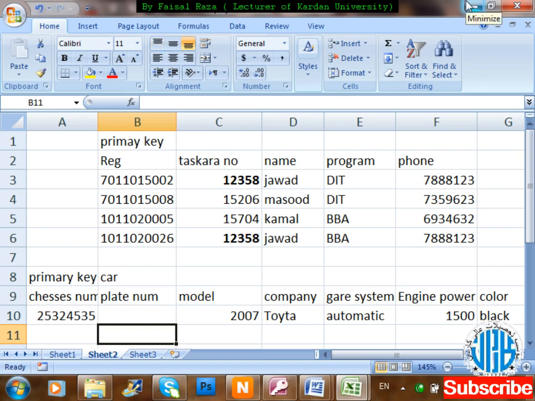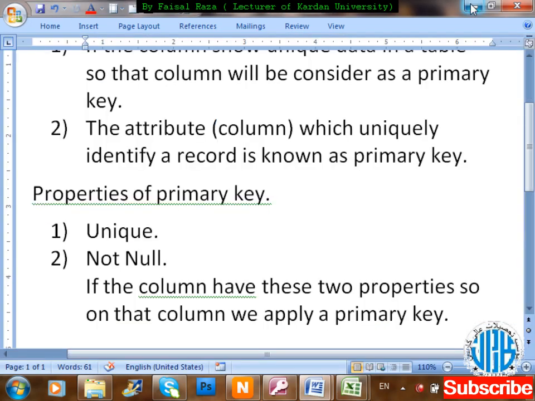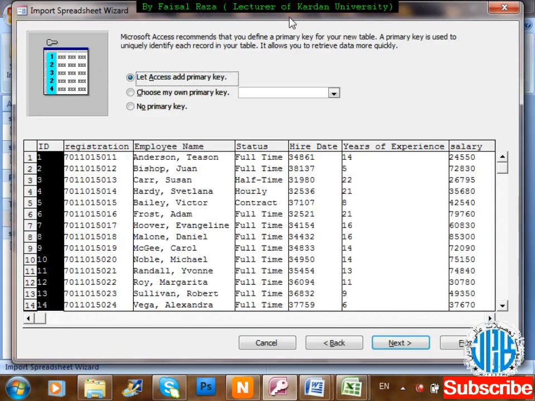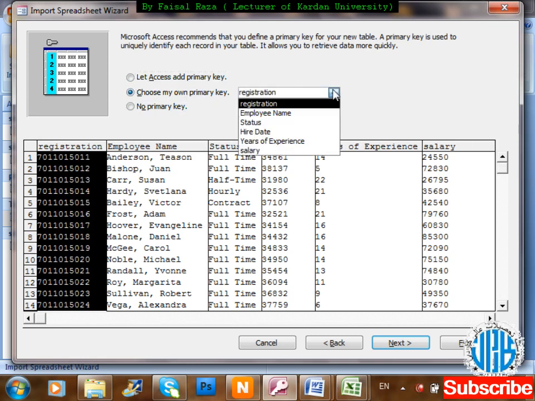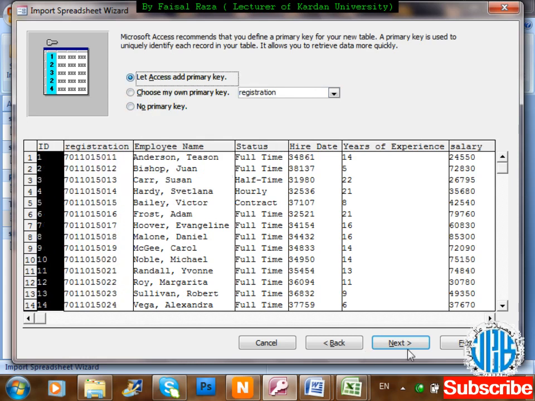You have understood the primary key or not? Clearly? Okay, come to Access again, and here we are talking this thing. Let Access add a primary key, yes, automatically. Okay, so if you don't want, no primary key. But if you want that registration number will be itself a primary key, so registration number selected. Okay, but let me, I'm going to let Access add a primary key. Click on next.